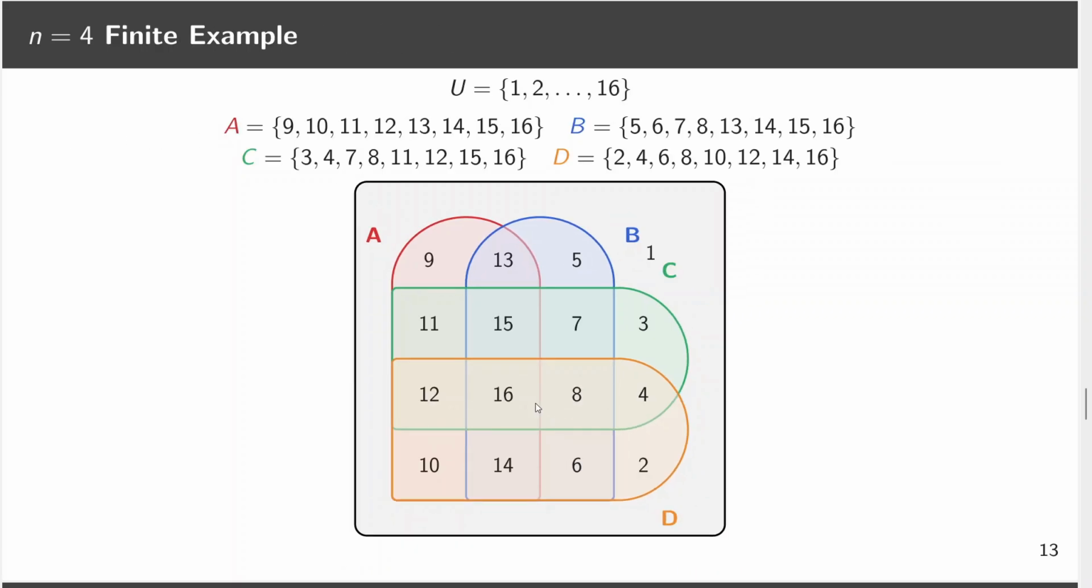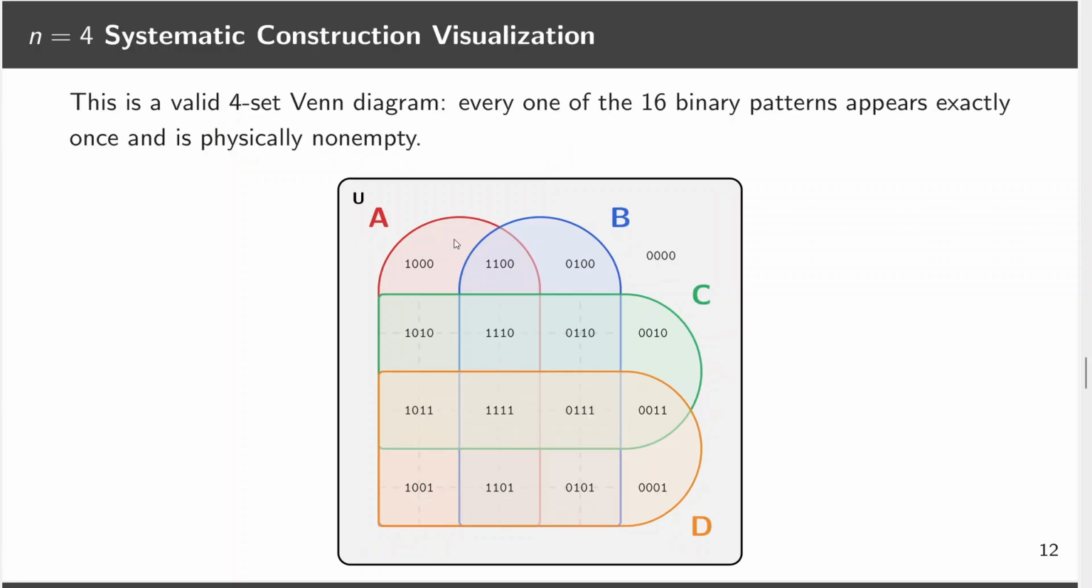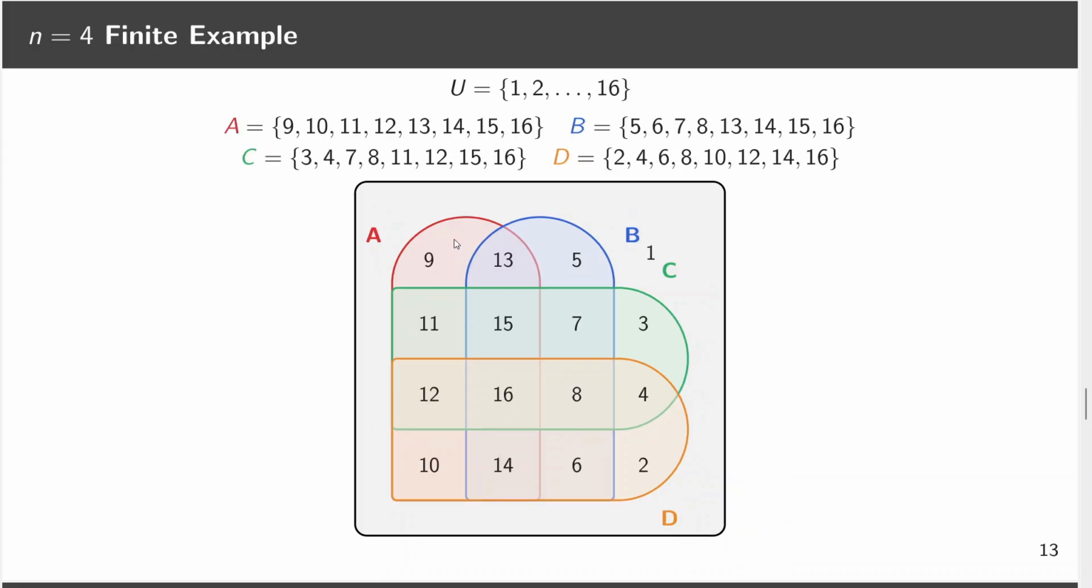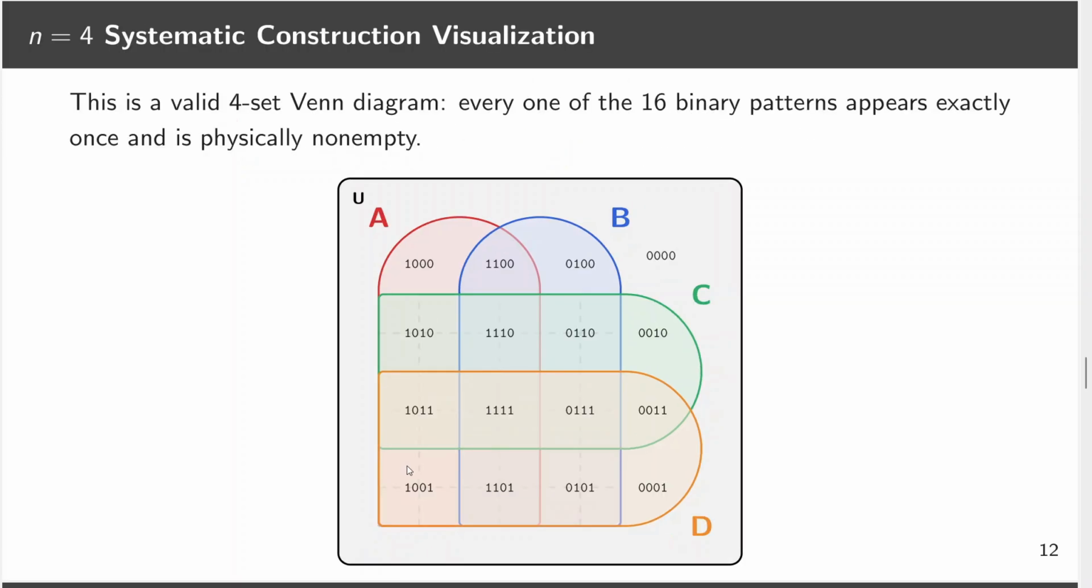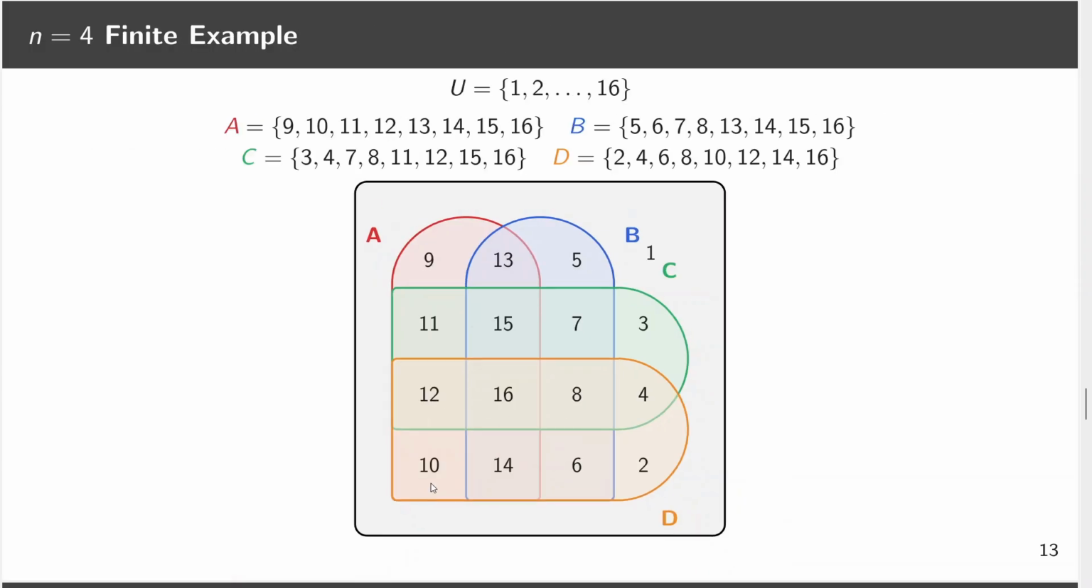The number 9. In A, yes. In B, no. In C, no. In D, no. Odd. Code 1000. 9 belongs only to A. The number 10. In A, yes. In B, no. In C, no. In D, yes. Even. Code 1001. 10 belongs to A and D, but not B or C.